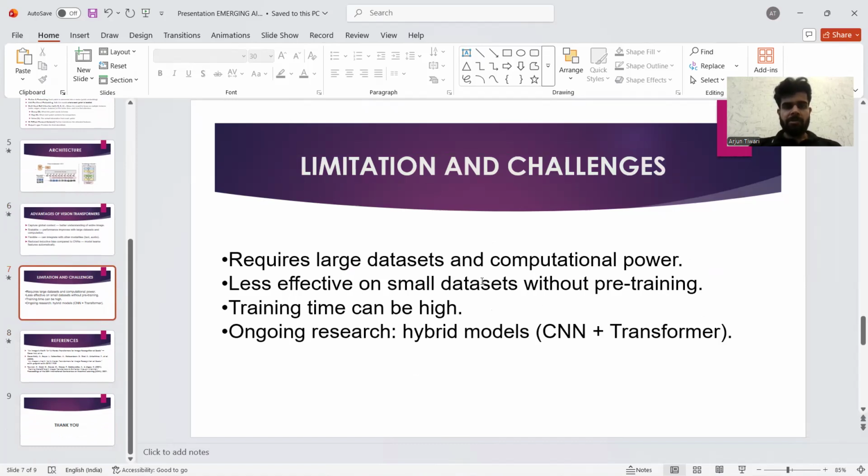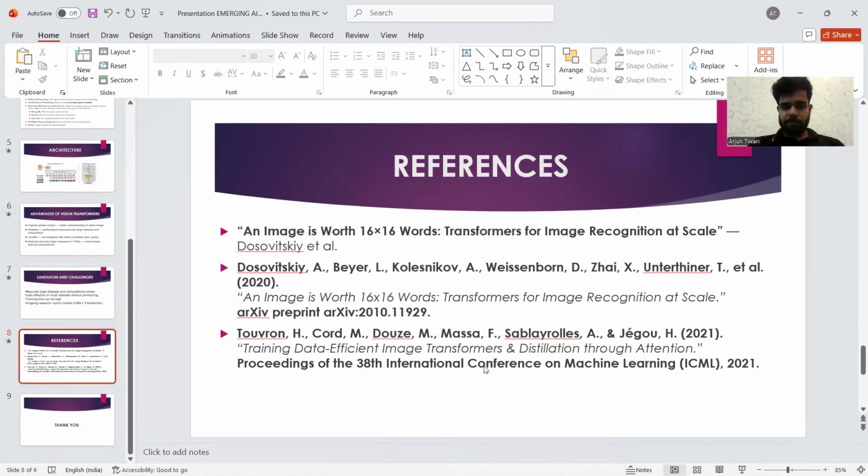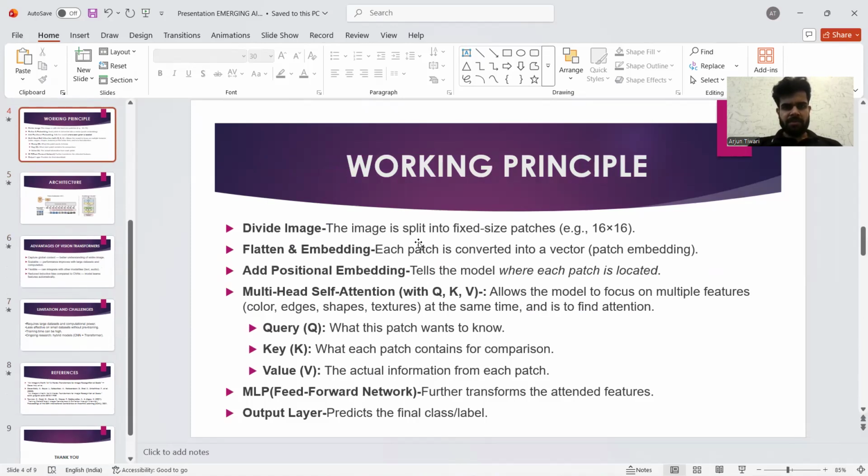Limitations and challenges: it requires large datasets and computation power. We require large datasets, for example from Kaggle. It is less effective on small datasets without retraining. Training time can be high. Ongoing research includes hybrid models. The reference paper we used is "An Image is Worth 16x16 Words".